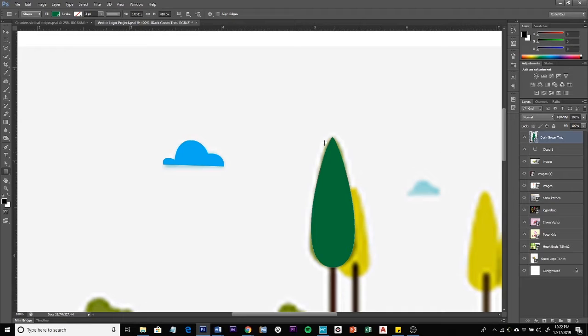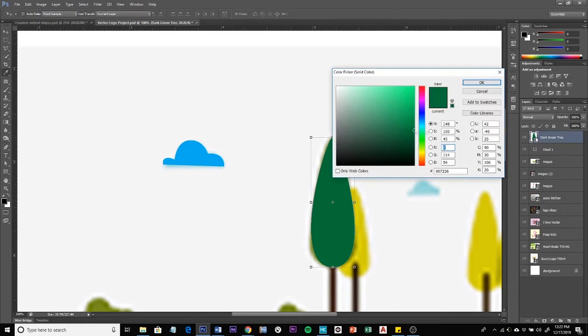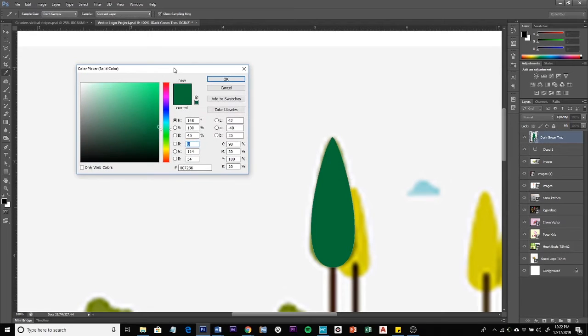And if you want to quickly, let's say you're on a different tool, I'm on the move tool, and you want to quickly change the color, you can double click the icon for the shape layer and it brings up this custom color palette. That's close enough.